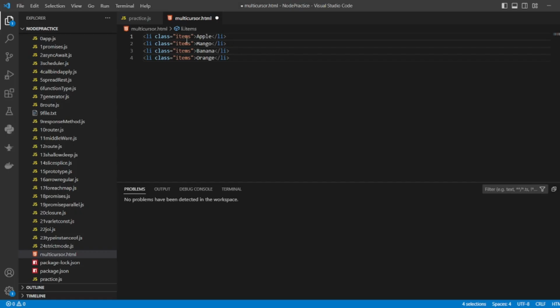Another way, suppose I have to find the same word, like items, so I'll select this and then I'll press Ctrl plus D. It will select the other items as well. See, Ctrl D, and I can change them all at once.